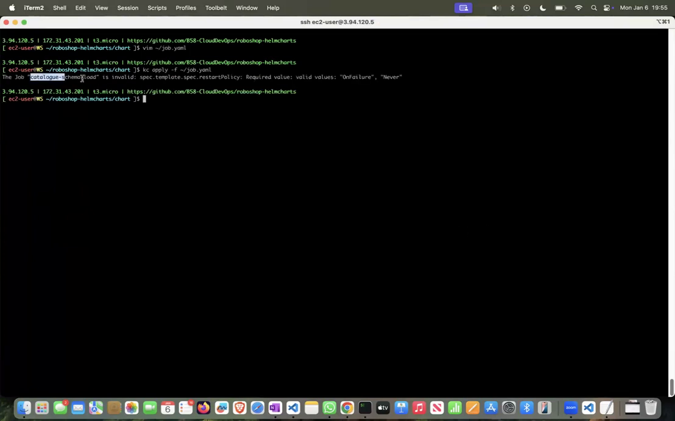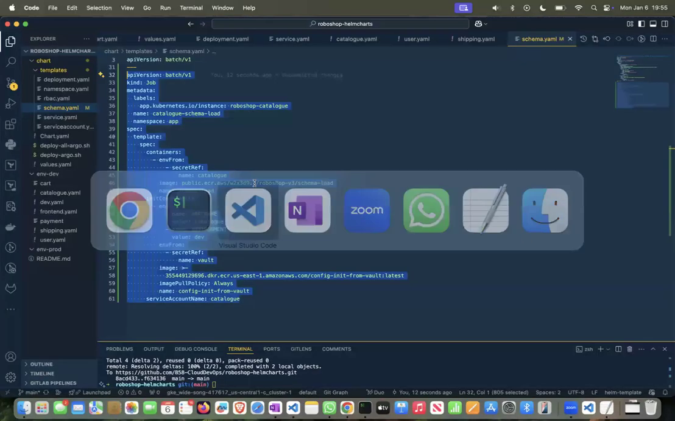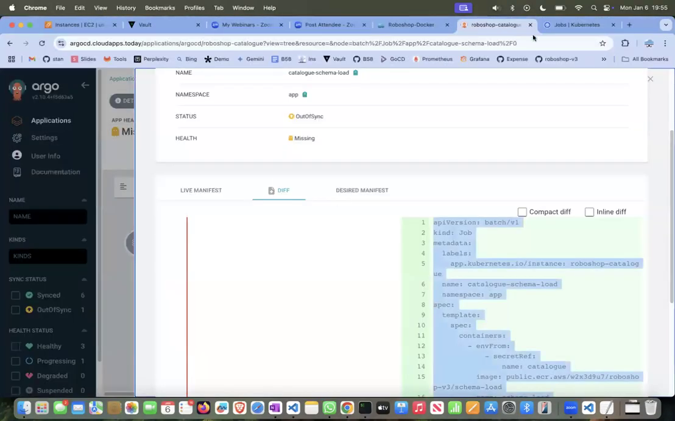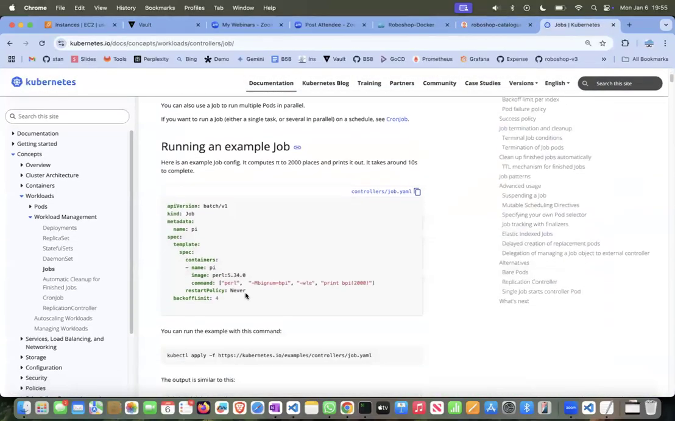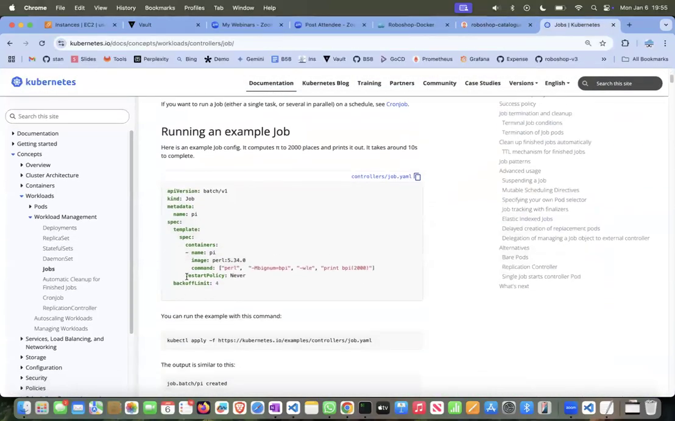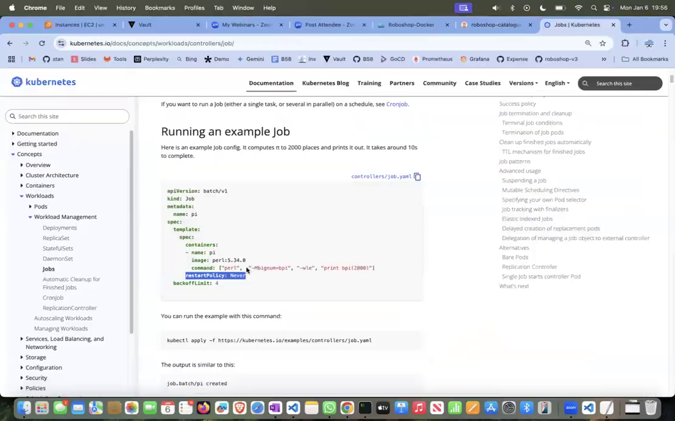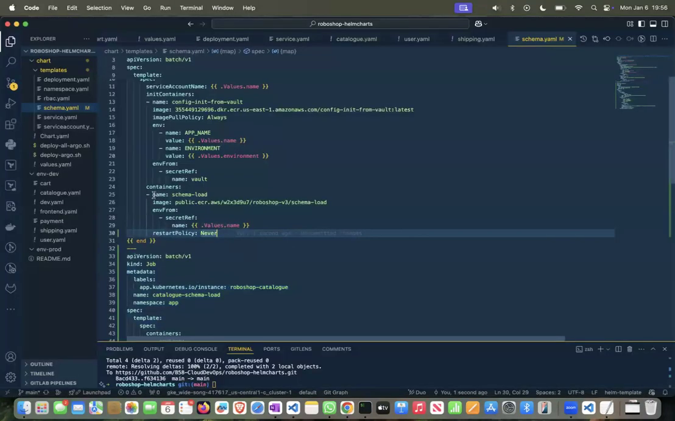Okay. Catalog schema load is invalid. Spec template spec restart policy required for values on failure or never. Okay, so we are missing something. So what is that we are missing? So we need to have a restart policy. So for jobs in Kubernetes, it is expected to have a restart policy done. Okay, so restart policy, I have it.